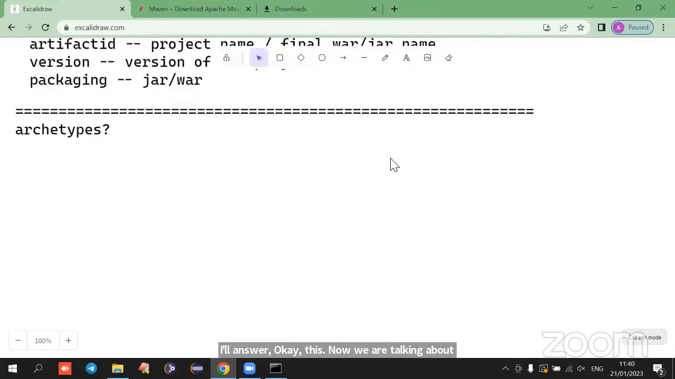Okay. Let's come back to the archetypes. Everyone, please understand that I told you Maven automatically creates the project structure. It will create src/main/java and src/test/java under the project. There is a file called pom.xml, which is the main file, called the Project Object Model. The structure is created automatically. For creating the project structure automatically, Maven has given archetypes.